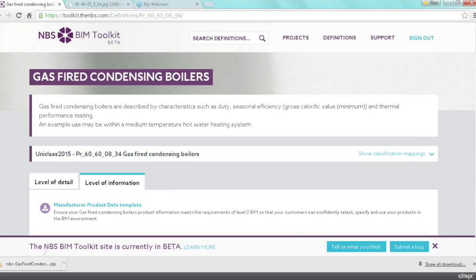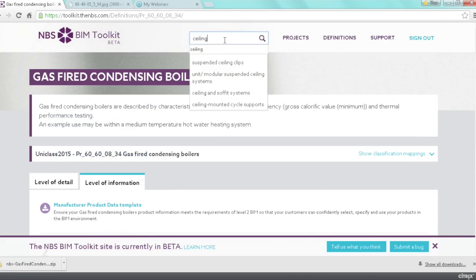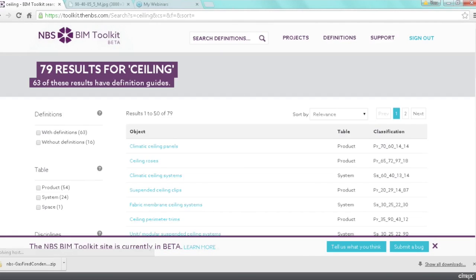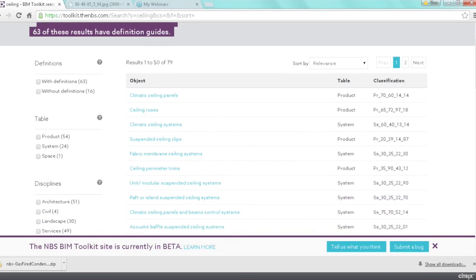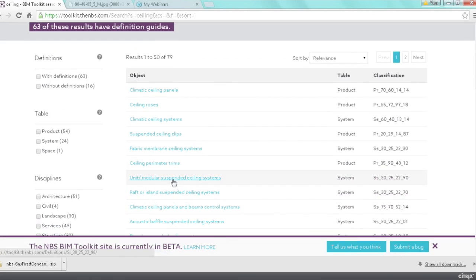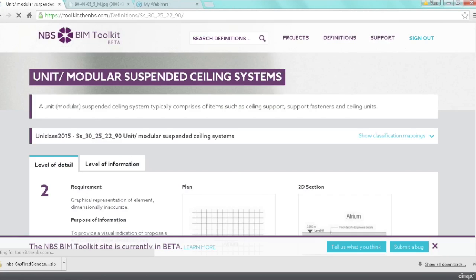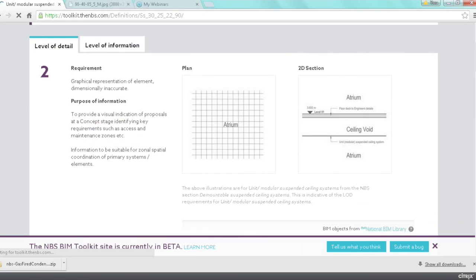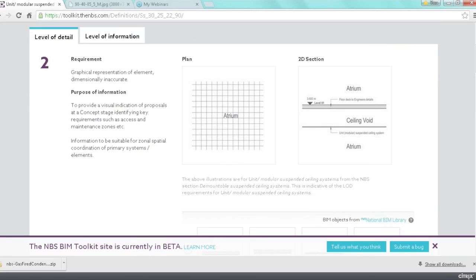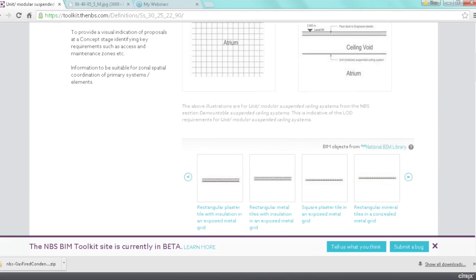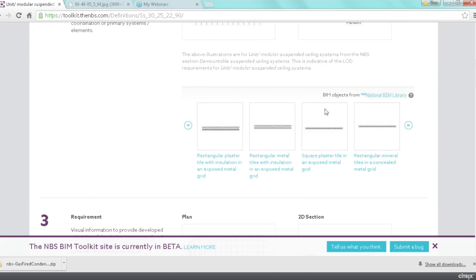So let's just look briefly at another one. Conscious of time actually, so I'll just do a quick search for ceilings. So again, lots of different things. If I just pick up, say, a modular suspended ceiling, something fairly common. Level of detail stage 2, fairly basic, just basically a plan view in a section. Generic BIM objects from the National BIM Library are displayed there, so anybody who wants to use them, they can do.